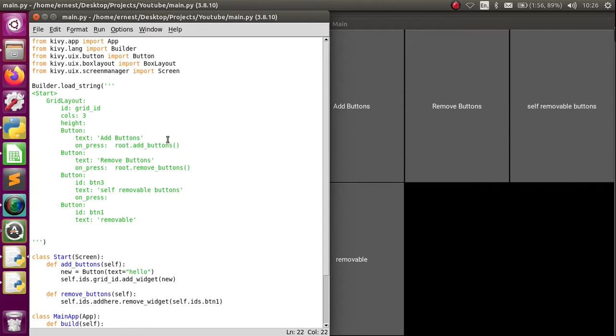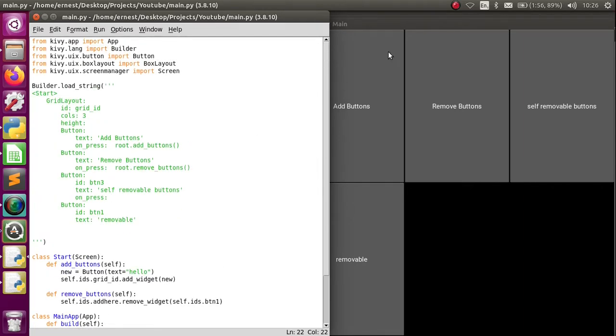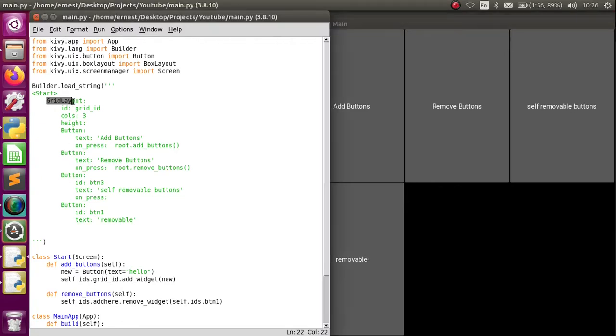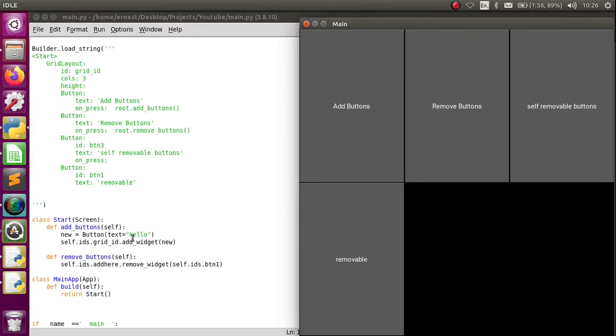So this is how we can use the Kivy language. Let's jump straight into it so that this video is not long. I already wrote the code, so I'll just explain what we have here. On the right, you can see what we have. We have 4 buttons and they're arranged in a grid layout. That's pretty much all that we have.